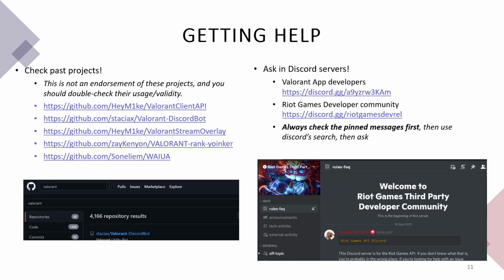If you want specific information, I would go to a Discord server. So there's two that I know of. The first one being the Valorant app developers. It's more tailored to the small community of people that work with Valorant. The second one is a more general Riot Games developer community. This is great. Every single one of my questions that I've had has been answered by someone in this community. I just want to remind you, check the pinned messages first, then use Discord's search functionality, and then ask. There's a lot of information there. You just gotta filter through it.